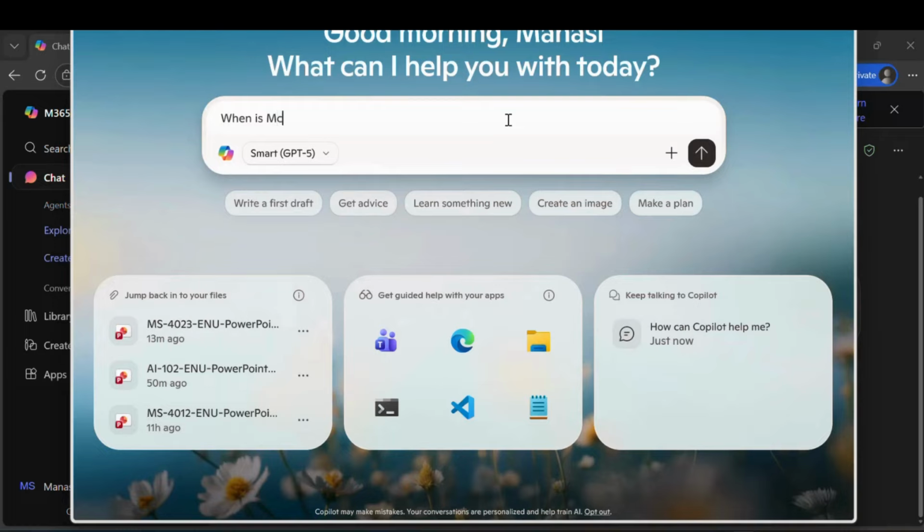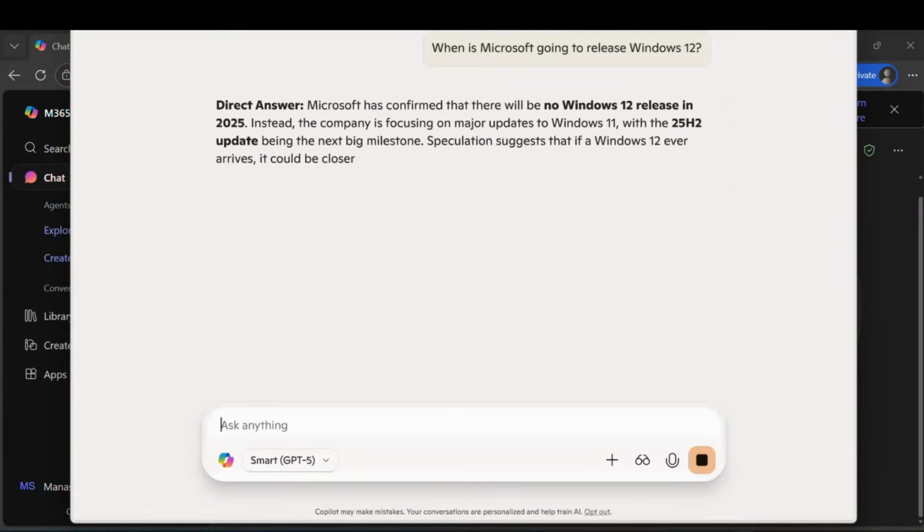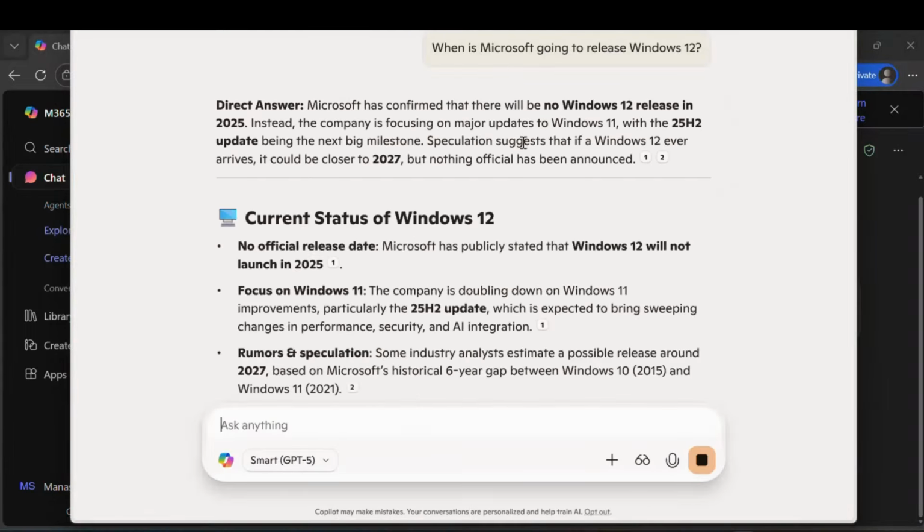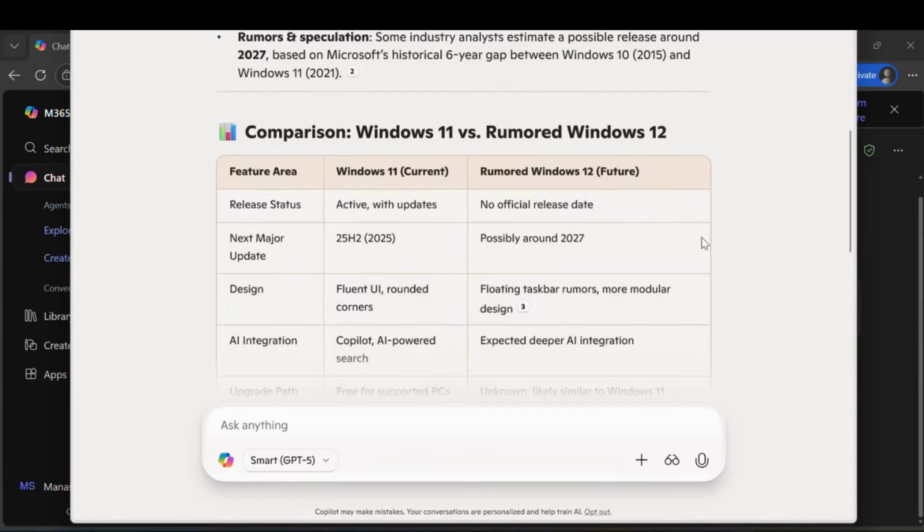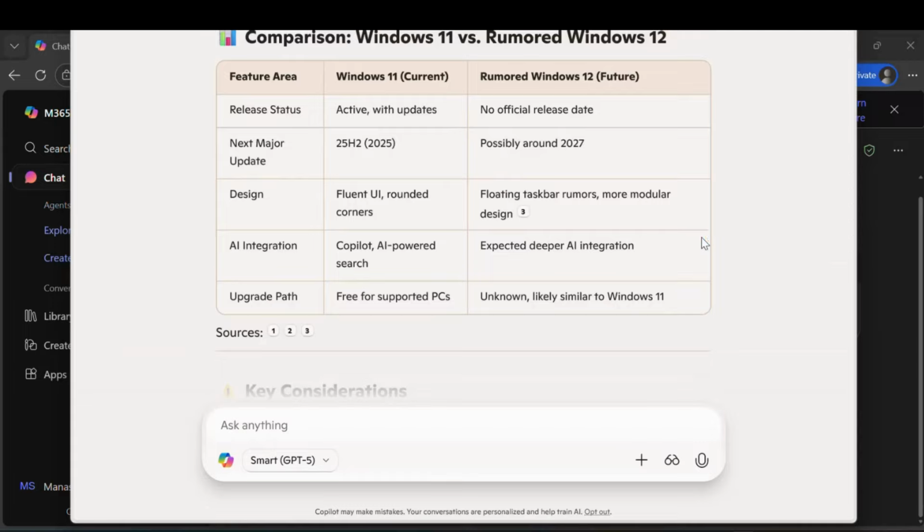Okay, you want to know when Microsoft is going to release Windows 12? If you want, you could ask questions like this, and you will see a direct answer coming in. So when are they going to launch? And you can see a very elaborate explanation also given to you. You could see the comparison it is doing between 11 and 12. So 11 is the latest version, but there is no official announcement regarding 12, but of course they will come up with it.